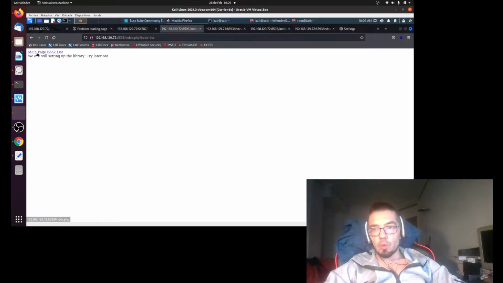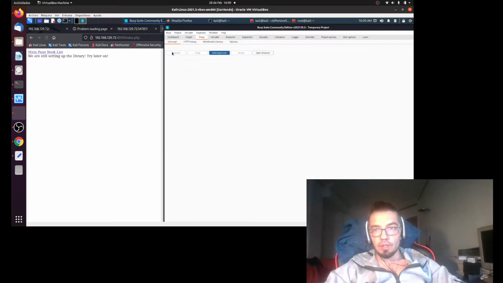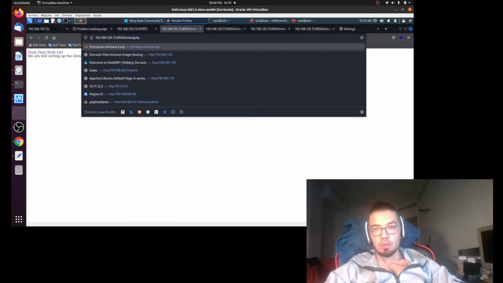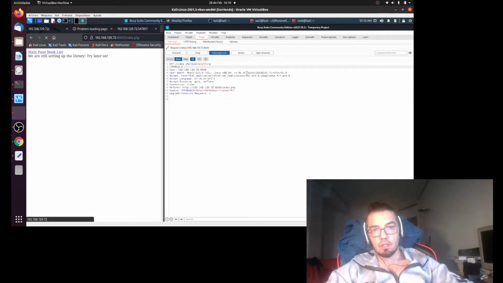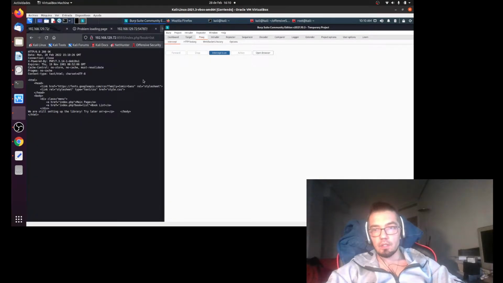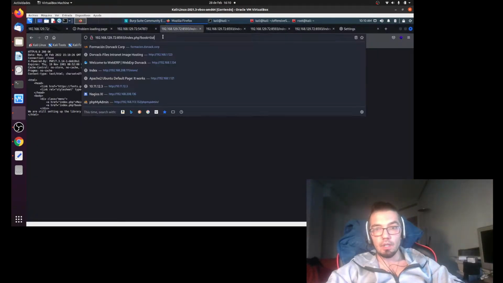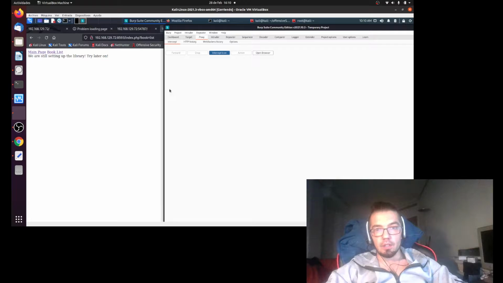So when you click on the links, the first one goes to index.php and the second one goes to the book list, the same PHP web page, but with a book parameter and list value, so we can include anything we want. And send a request. So it's index.php, forward.